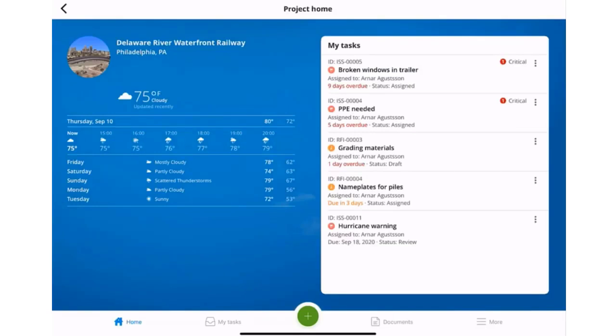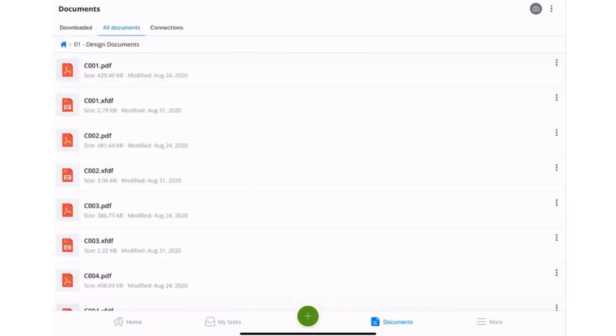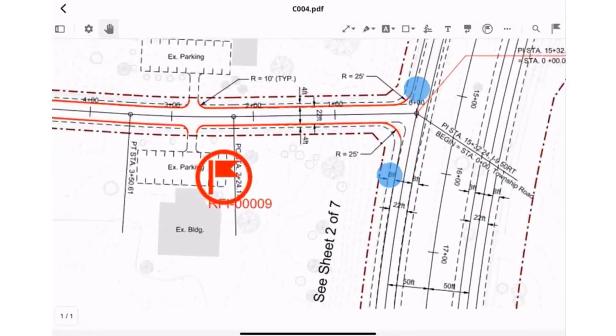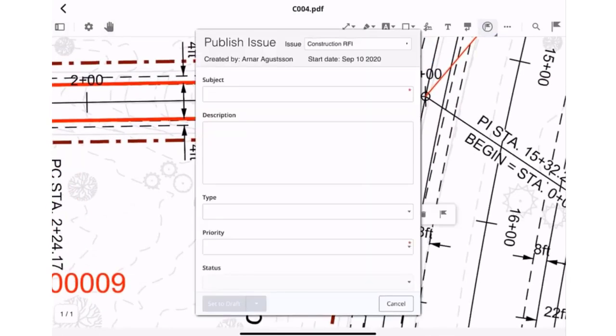Synchro Field is a built-in tool that allows users to quickly mark up drawings to clearly communicate information from the field to the back office. The PDF viewer gives a quick and easy overview of the drawings and can be zoomed in. Issues can be created directly within the sheet itself, connecting drawings to forms to provide better context. In this case, we're sending an RFI to clarify signage.